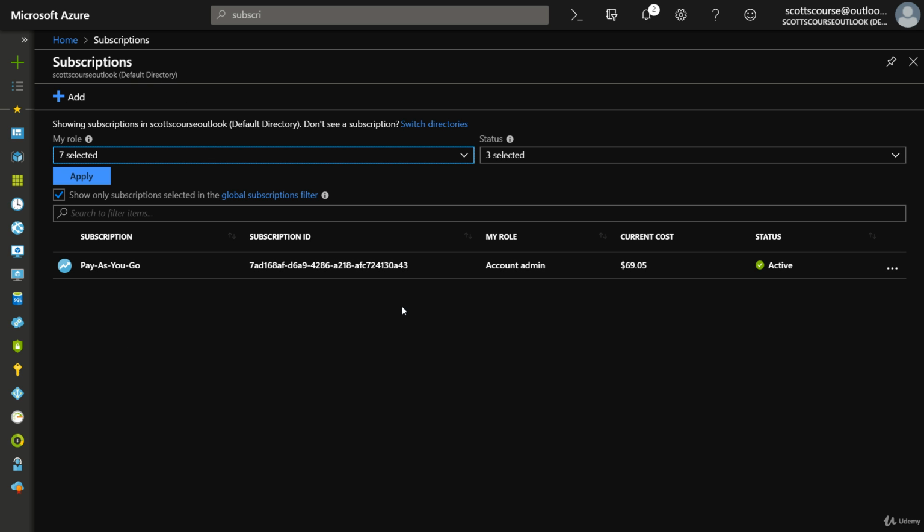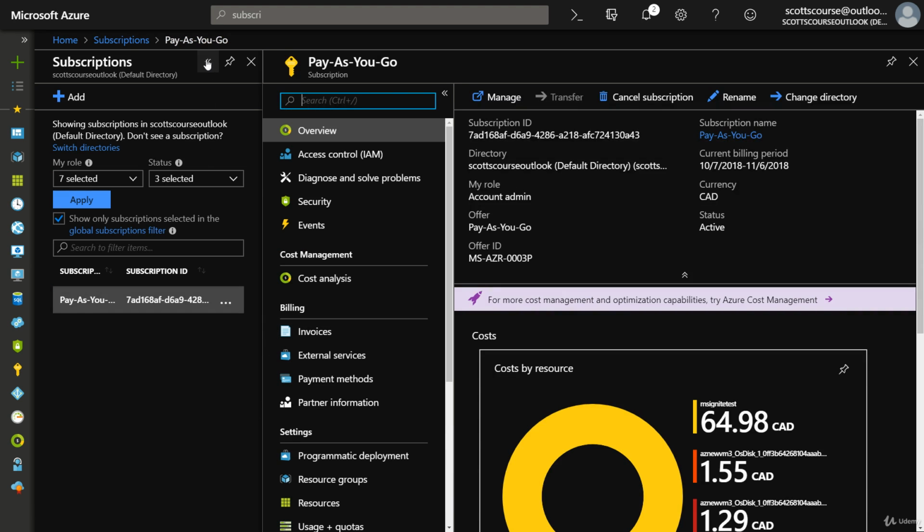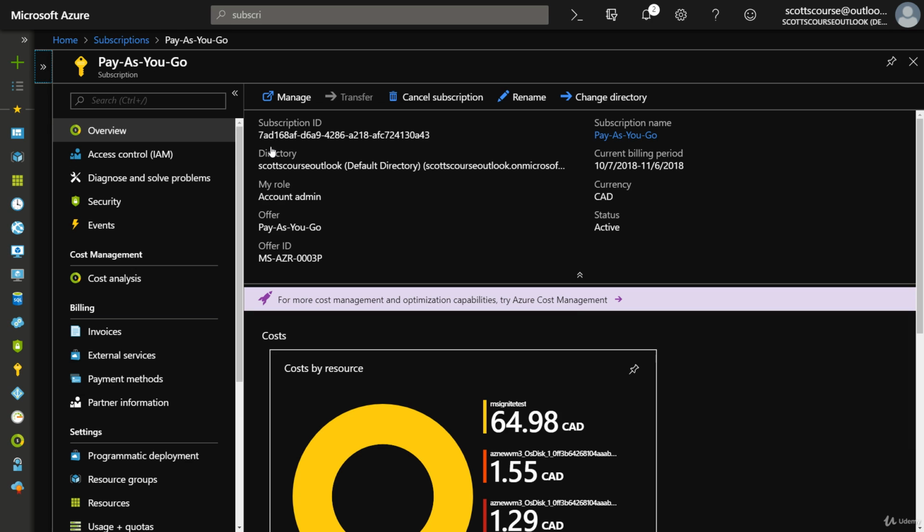Now this is going to be a bit different for each of us. I have a pay-as-you-go subscription. You might have the free plan, an enterprise plan, or an MSDN subscription. There's 12 or 15 different subscription options. So mine's a pay-as-you-go plan. I'm going to go into it here. We can minimize that section.